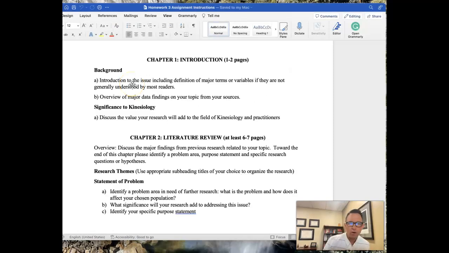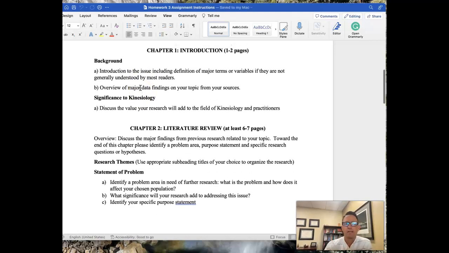So let's talk about some homework 3 instructions. Homework 3 involves building your research proposal by integrating your 3 previous capstone assignments. So let's look at the details here. What you'll submit this weekend is basically 4 chapters. The first chapter will be the introduction that you established in the first couple weeks of class, where you introduced the topic, you provided an overview of findings related to the topic, as well as why the topic is important for your particular area of kinesiology or for kinesiology practitioners and professionals in general.